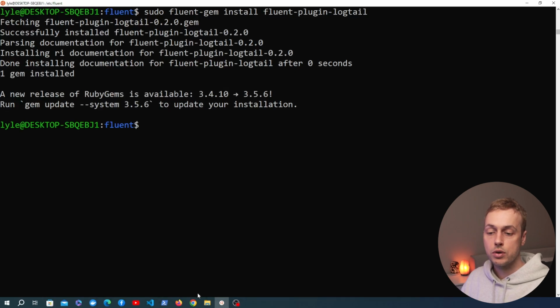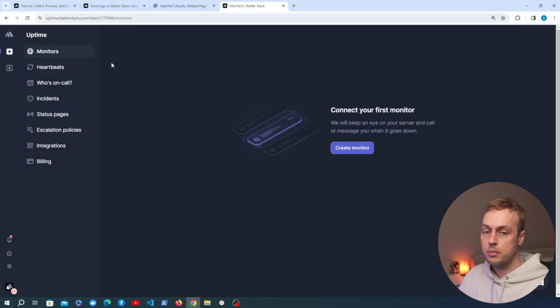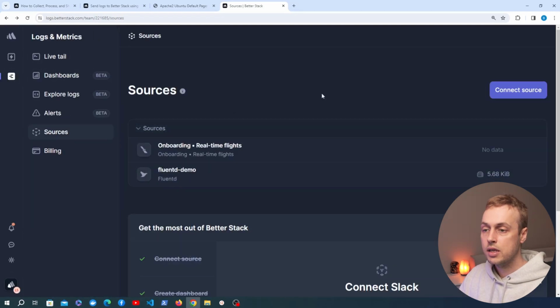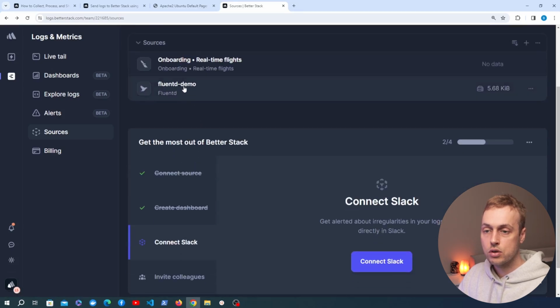But before we do that, we're going to go back to the browser and go to the BetterStack platform, and let's go to the logs and metrics section. If you need to create a new source, you can use this button at the top right. I already have a source here called Fluentd demo, so we're going to use that in this video.